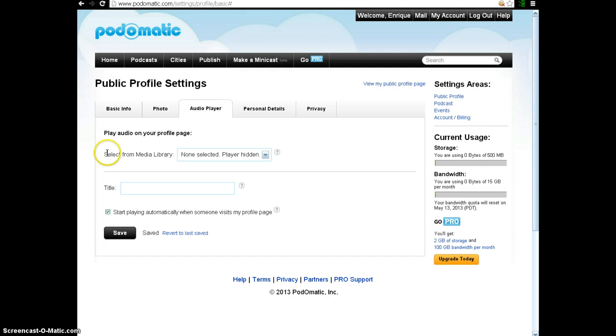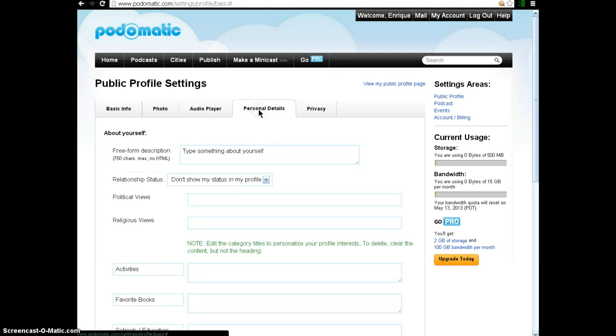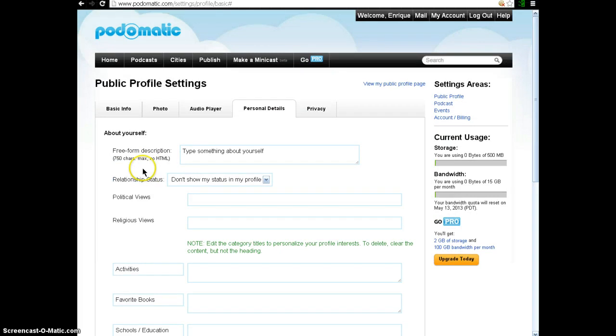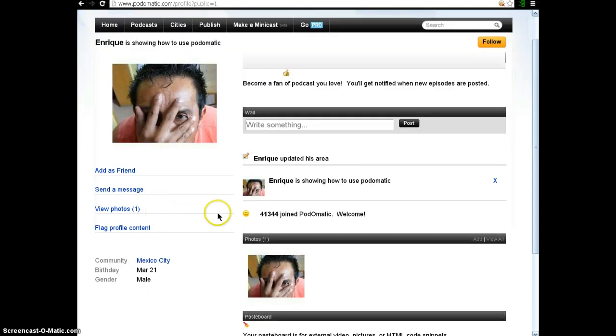This is important. You can check this: start playing automatically when someone visits my profile page. You can select a nice piece of music or a welcome message. You can fill in your personal details, your free description, your relationship status, activities, and it's not very difficult at this moment. You can go to your public profile. It's there, and this is my number now. Let me write it down. 41344.